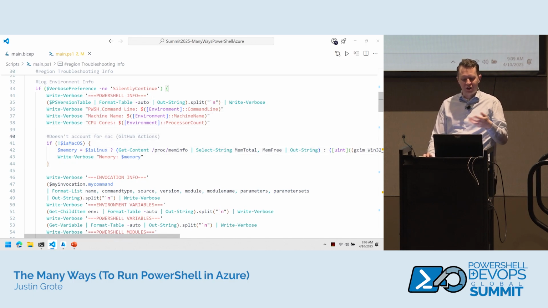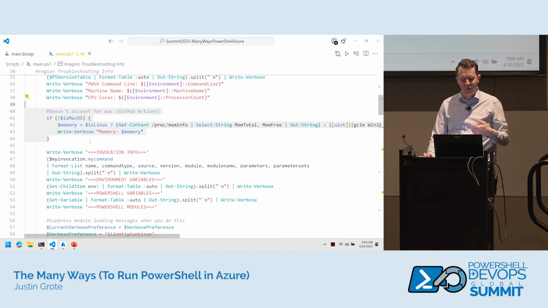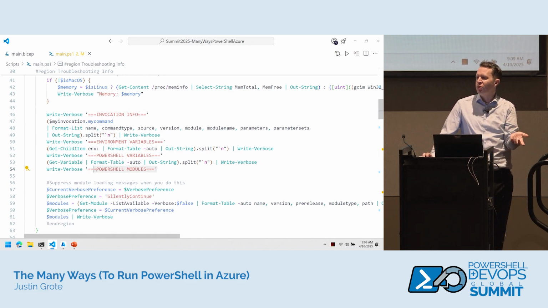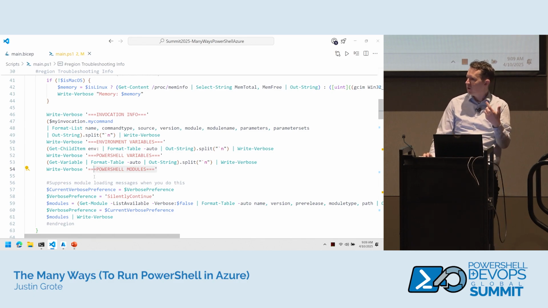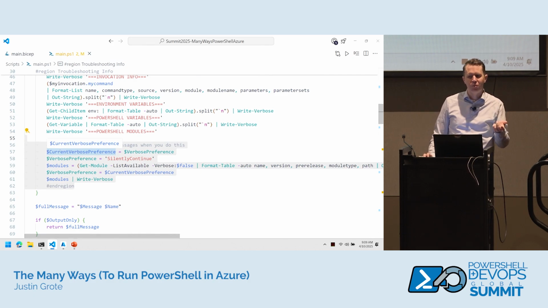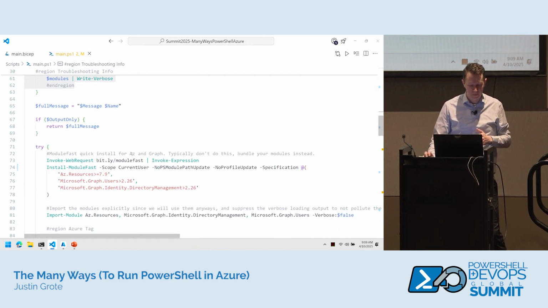So these are easy ways to gather that information: try to get some information about the memory, gather all the environment variables, gather all the PowerShell variables, gather all the pre-installed modules before I even do anything, because maybe there's a conflict there that I didn't know about. Just a lot of really easy ways to get a bunch of information and then dump it out, so that if I do have a problem, I have all this debug information, because I might not be able to set breakpoints and debug in a particular location. So just a handy little way to get some of that information.